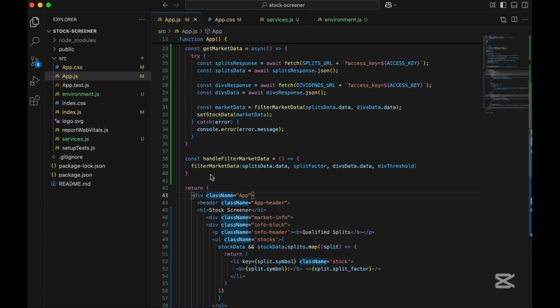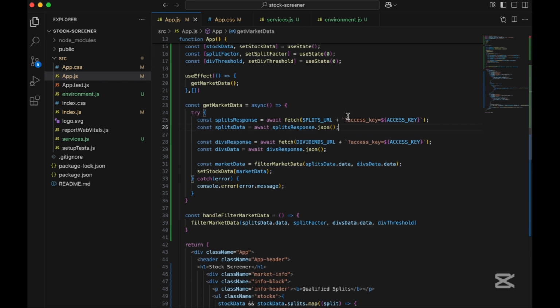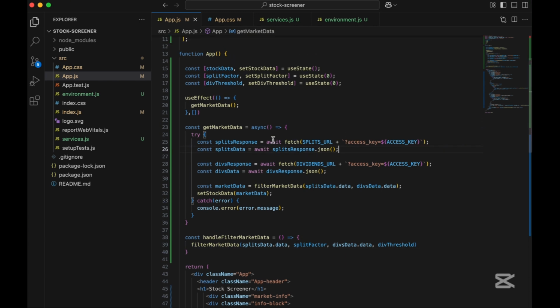So now if we come back into app.js, you're probably thinking, well, hold on a second. How are you passing this splits data from the API response into the function? Because before, we were just grabbing it right from the response and passing it right into this filtering function. But now we're calling this filtering function totally separately. And so we need to figure out how we get these two arrays actually into our function. The way we're going to do that is by capturing the arrays in state.